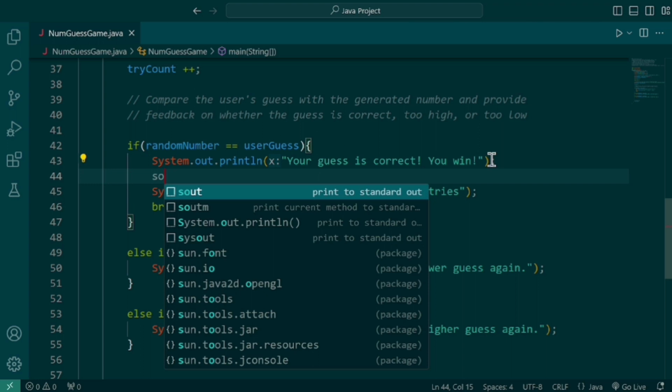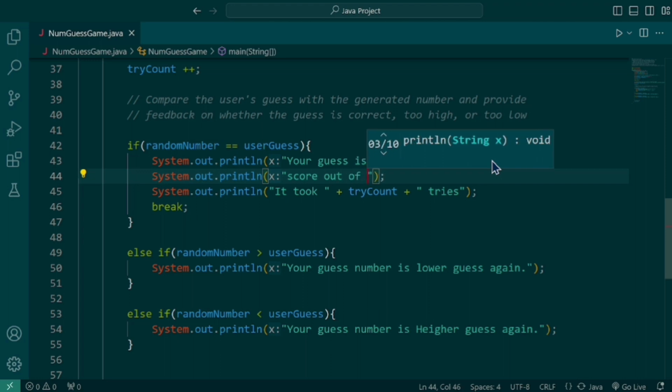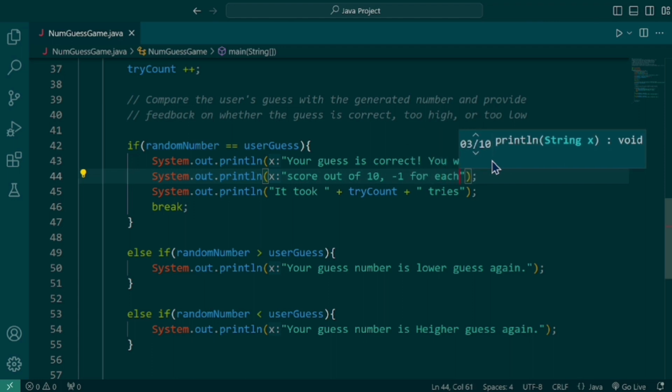Right before this, what we are going to give here is score. Okay, inside the string: score out of 10. So the score is going to be out of 10, and -1 is going to be for each attempt you took. So when he takes 3 attempts, it is going to be -3. Okay, 10 minus 3, and he is going to get the result.